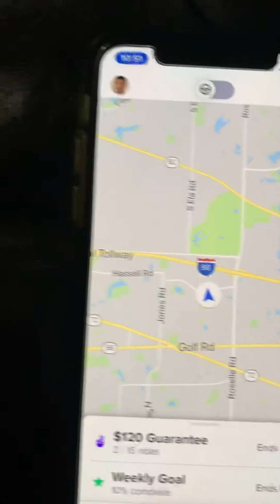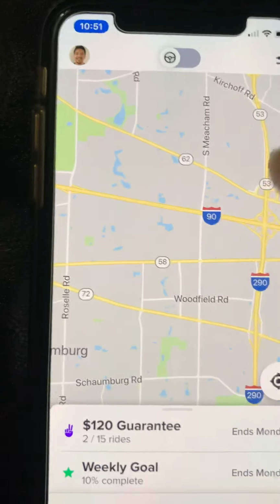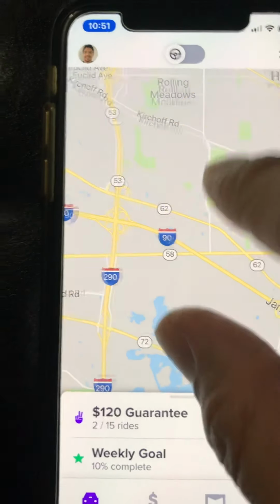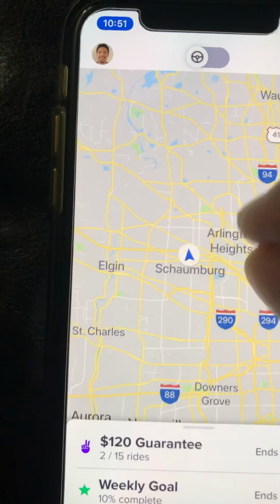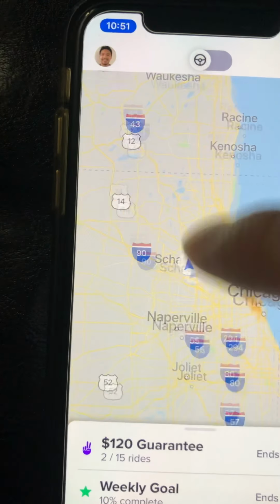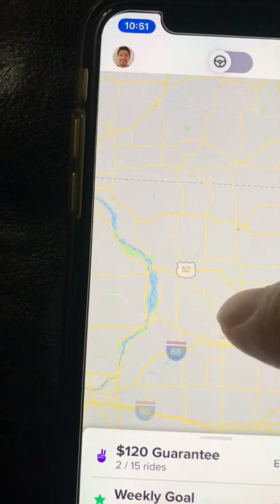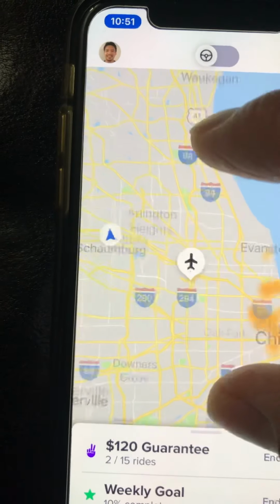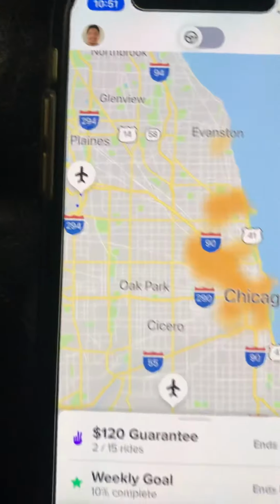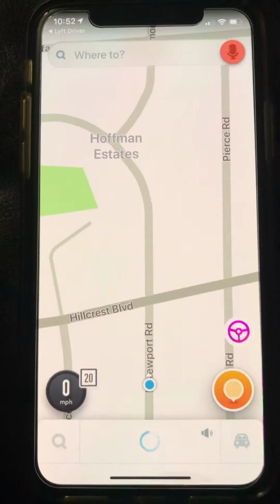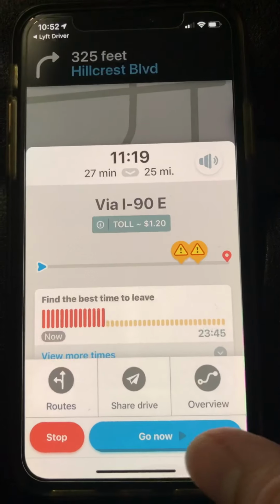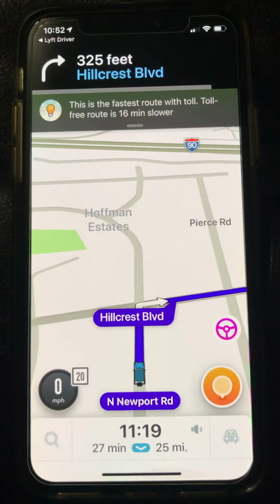And then after, you're going to go to the home button. Then I'm going to do it again. If you want to look for a place where there's a lot of ride requests, you just zoom in and out on the map, and you can see in the downtown that there's a lot of ride requests. You just tap it there and navigate. Take I-90 east. In 300 feet, turn right on Hillcrest Boulevard.